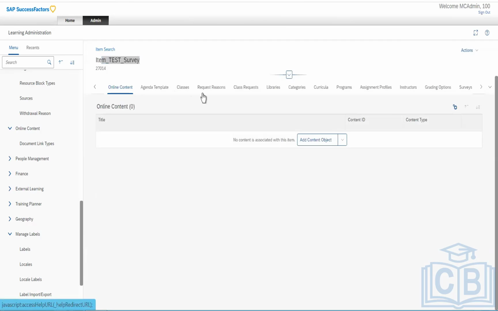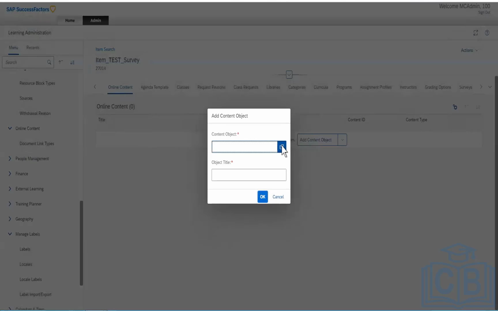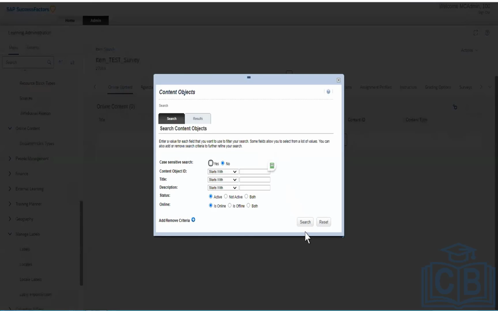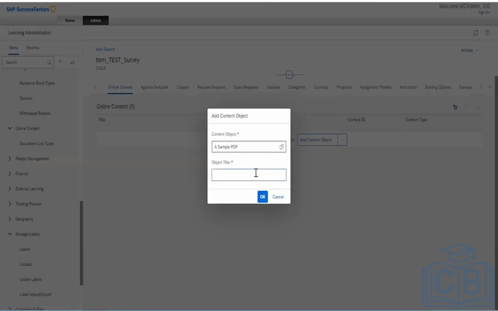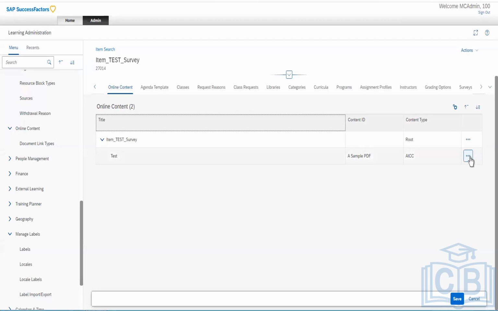Now I go to online content. Whatever online content I have created should come here. So I will choose, let's say, a content object. I choose any one of them. Once you have that, you can edit, move or remove as an admin. But when employees go, they will see this online content, the link, or once you enroll into it, you will be able to see this one.